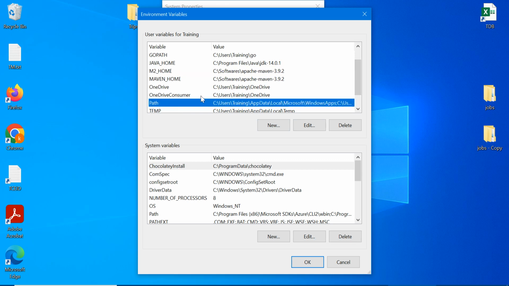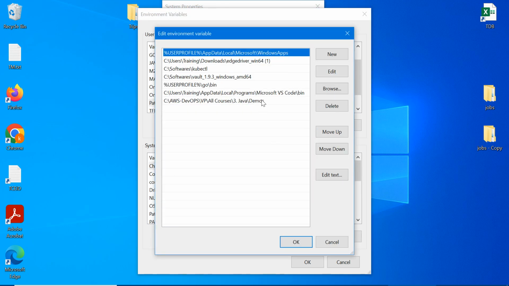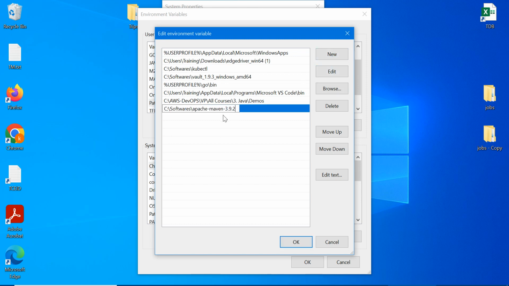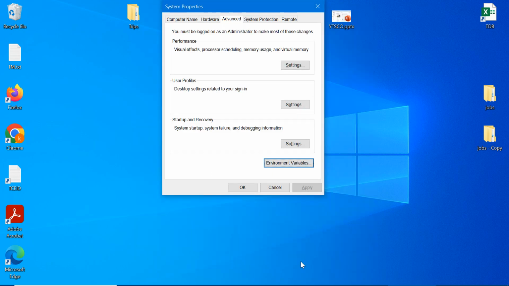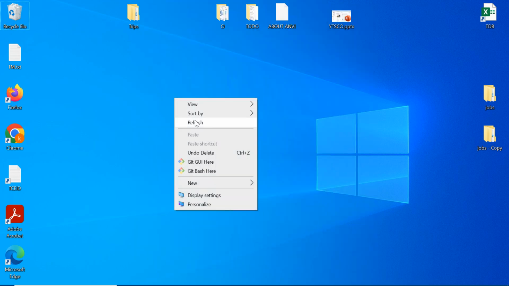If Path does not exist, no worry, just click on New and you can add it as an environment variable with its value, and then you can edit it. So it is already there. I'm editing it, and here you can see the list of other configurations already there. Just click on New and paste the path, followed by bin. Now we added the path where our Apache Maven is, and click OK, click OK, click OK. So three times we have to click OK.